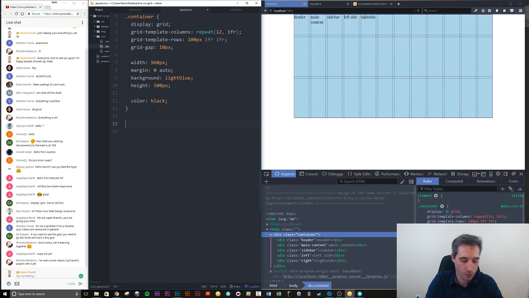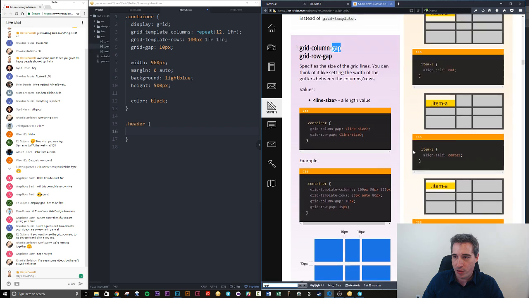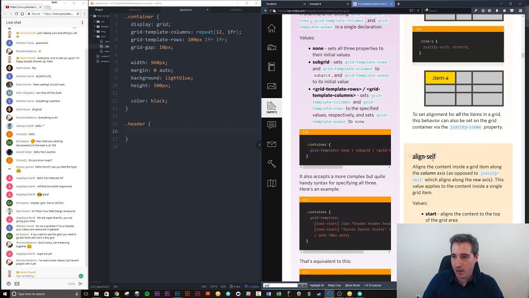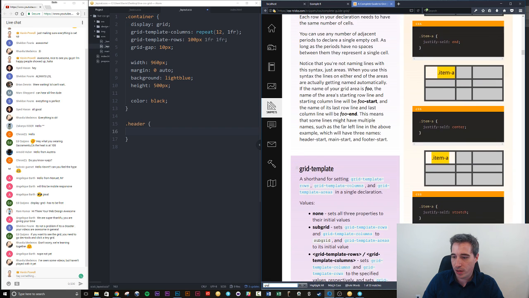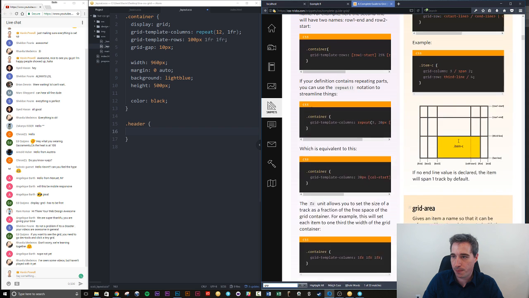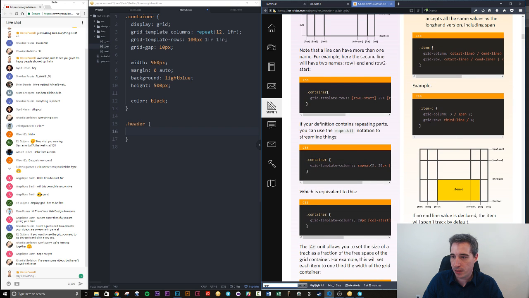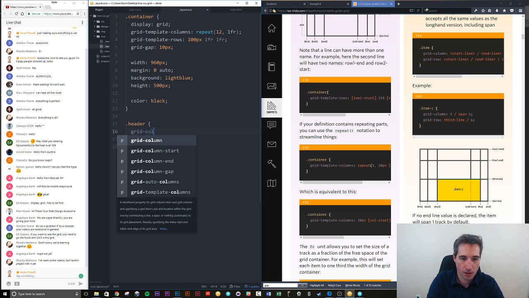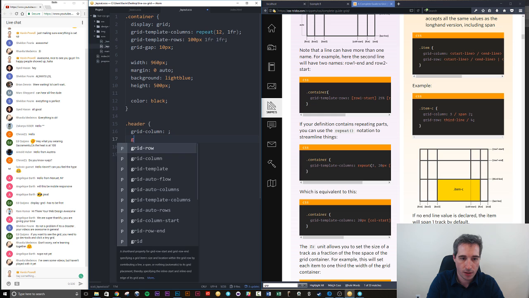So we're going to start with my header. Okay, so my header, I want it to go all the way across and take up one row. I don't remember how to do that, so let's go and look. Oh, we can also justify our content. There's some sort of flexboxy type of stuff in there. So grid column and grid row is what I want. So I'm going to do a grid column and a grid row.